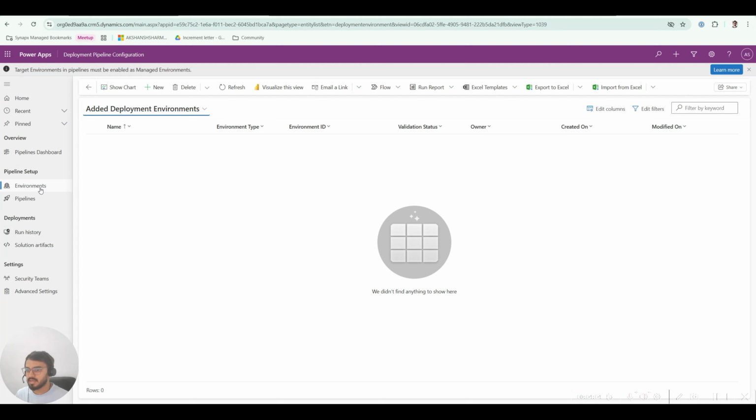So you can see then we have environments. All our development, UAT, production environments will be tagged here. And then the main one, which is our pipelines. So here we will be able to manage all our pipelines. Perfect. So that's the application.